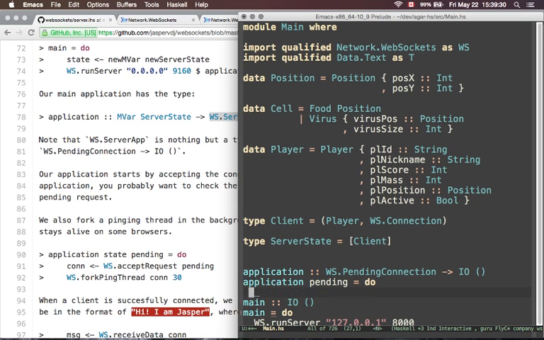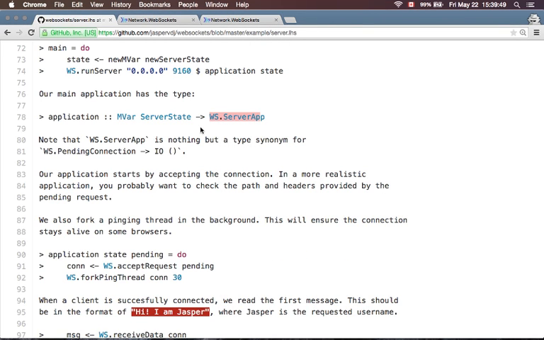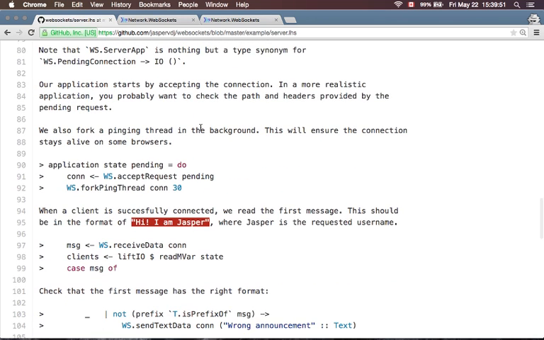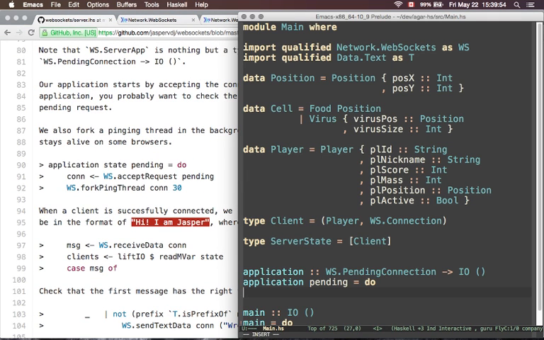equals do. So we need to put something here that does something with this pending connection, and then that's it. You just do something with it. You don't have to return anything. Oh, okay, so now that you have a pending connection, you can pull a connection out of it by doing WS.acceptRequest. So that's how that worked. Okay.